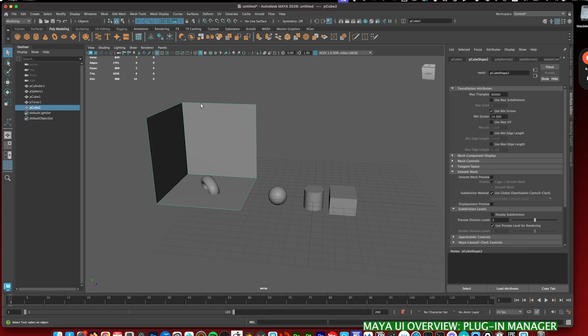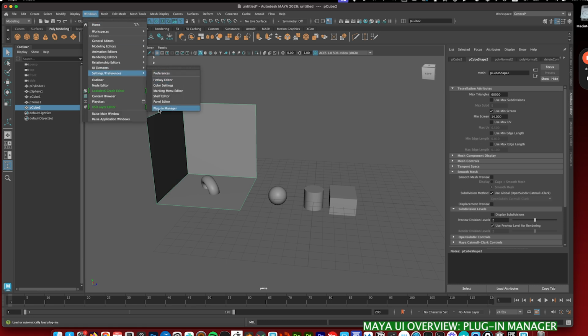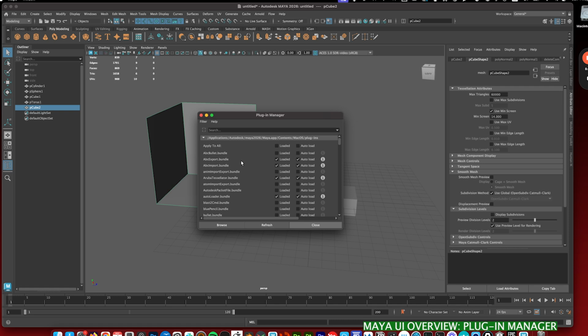Something else that I think is very useful to know at the beginning is that in Windows, Settings, Preferences, you have the Plugin Manager. Quite a few things in Maya would usually be a plugin, and every plugin can be loaded or auto-loaded. Auto-loaded would mean that when you close Maya and open it again, it will load this plugin by default.